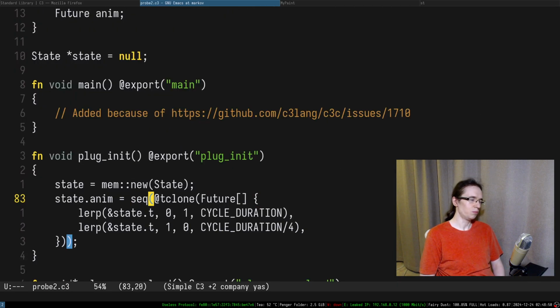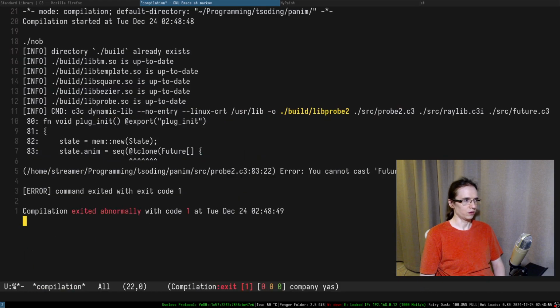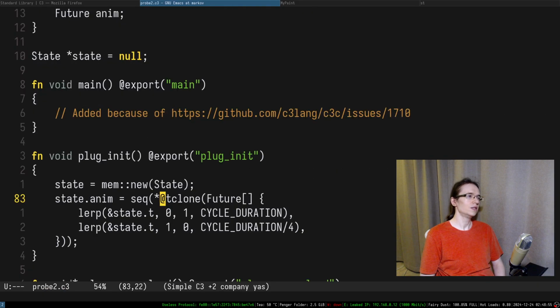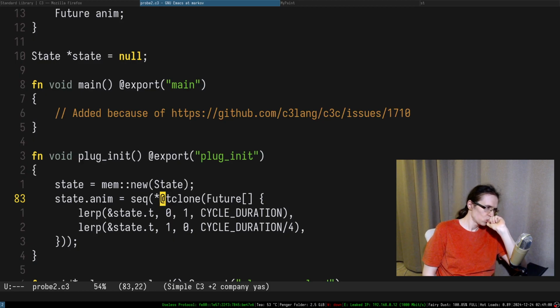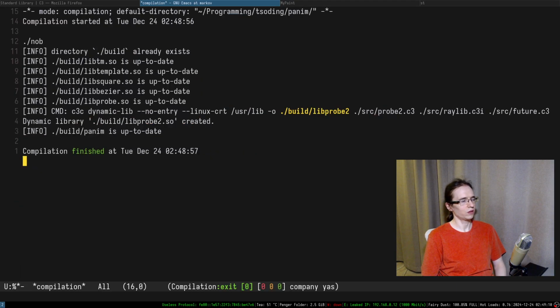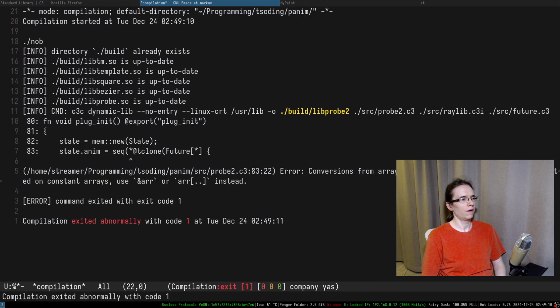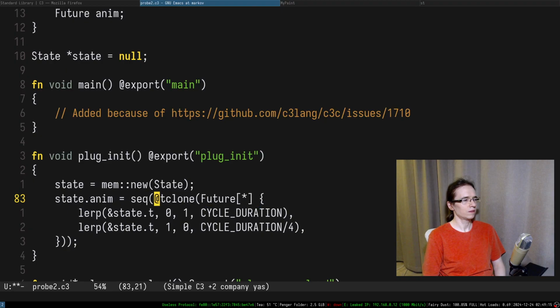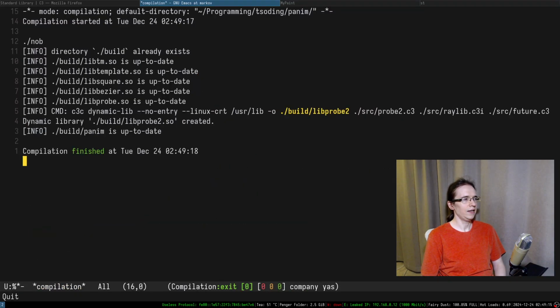And now it's a pointer, and I want to dereference that pointer. Okay, so what if I dereference that pointer? Yeah, so I feel like that's the thing. It was not located anywhere, right? And I feel like I also have to do something like this. Conversion from array. Yeah, that's the thing.